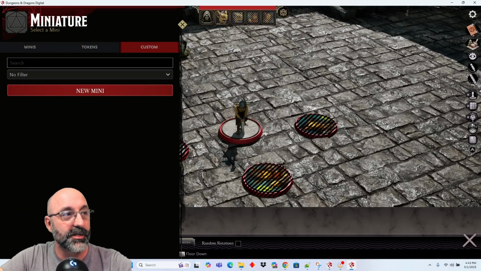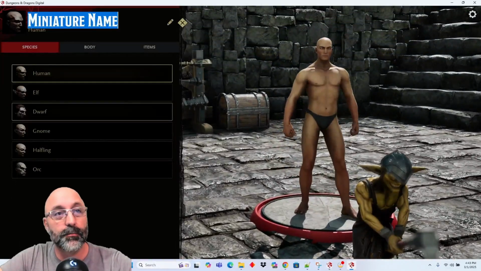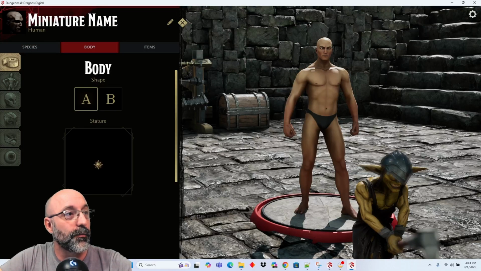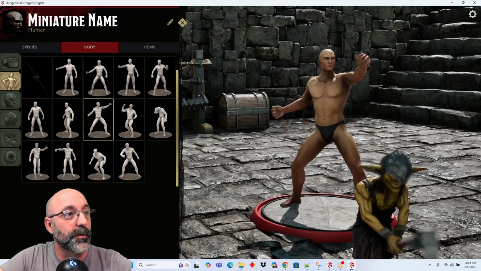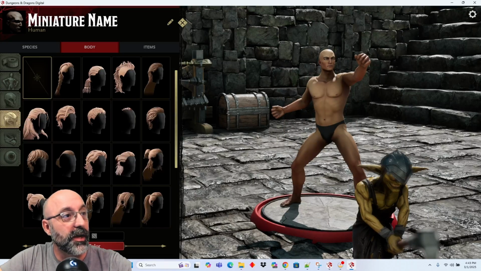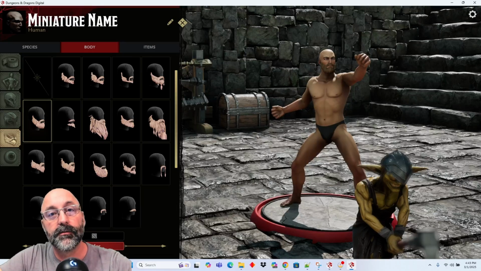Then we can come to custom, and we can go to new mini, and this is where we can add our player characters. So I'm going to add a human. You can come in and decide what the body is going to look like, what pose you want them in, what they look like, the hair, the beard, because we all know that adventurers look better with beards.